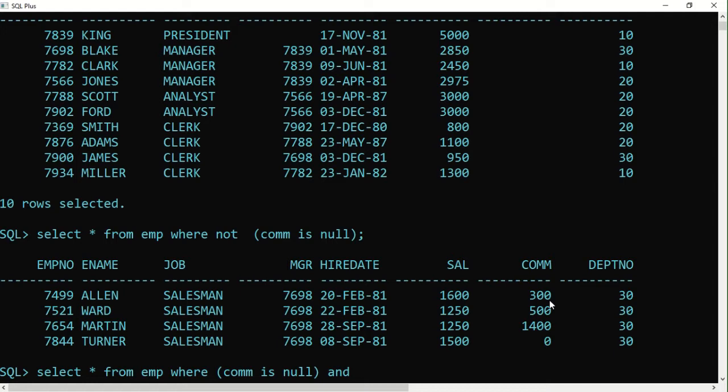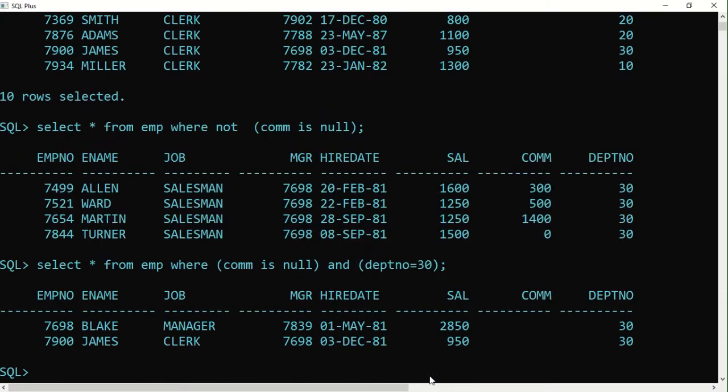The next condition is DEPTNO equal to 30. It's better to put it in brackets, but it's not necessary if you know the conditions properly. So there are two conditions here. The first condition, the commission should be null, and from department 30. Press enter. So there are two persons who are not getting the commission in department 30.